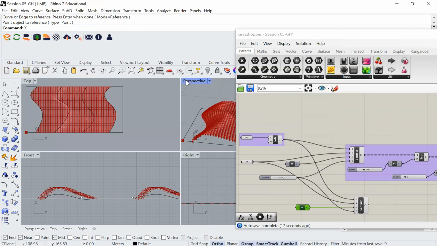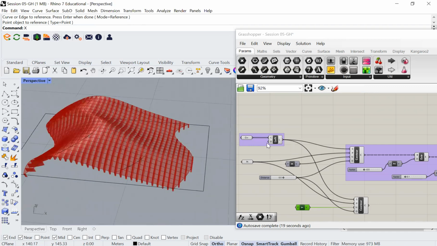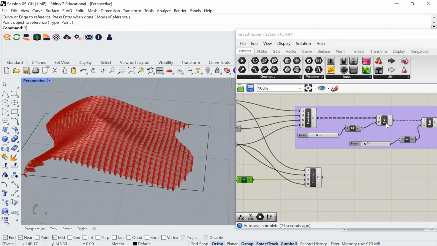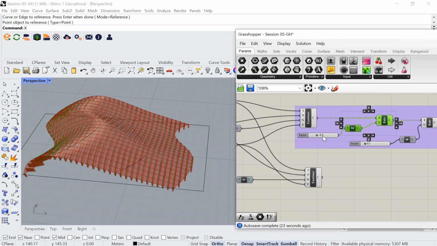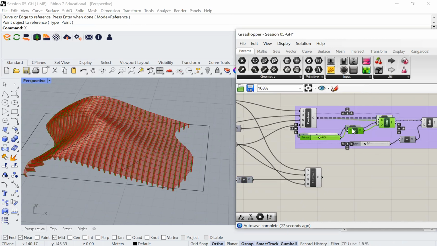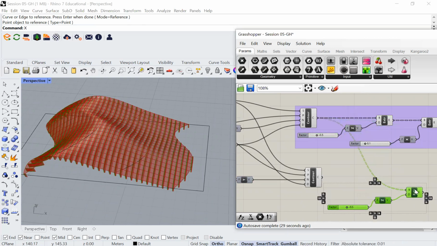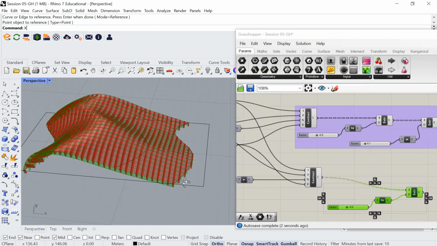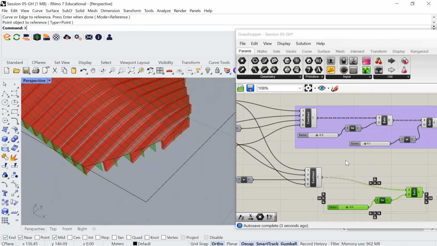And now we're going to do the same. We need to extrude those in the Z direction. Okay, so I'm going to just copy these. I'm going to select them using Shift, Control C, Control V. I'm going to copy them here. And then I'm going to connect this one here. So you can see already they are extruded.